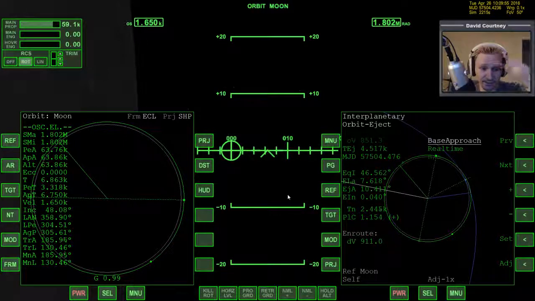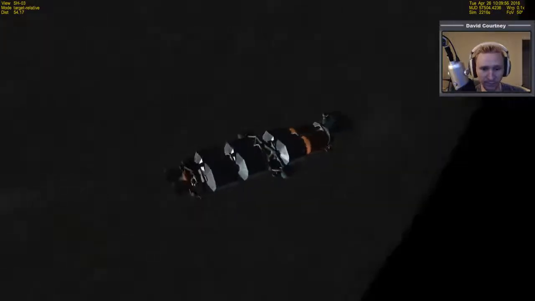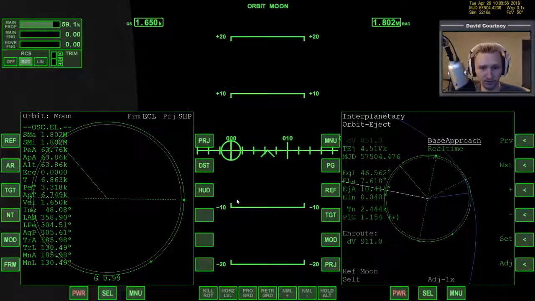Now in the last video, I got everything set up to head back to the Earth. I decided that instead of dumping the cargo into the Indian Ocean, my goal is going to be to try to put it right off the coast of Florida next to Cape Canaveral. So we'll see how good the targeting is on that.